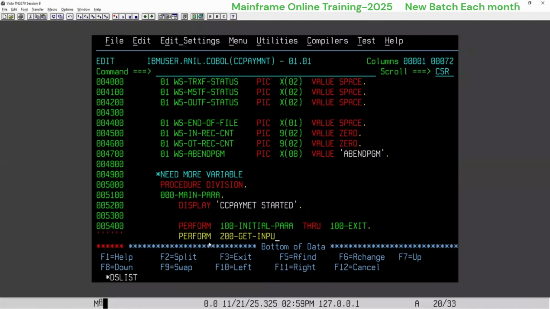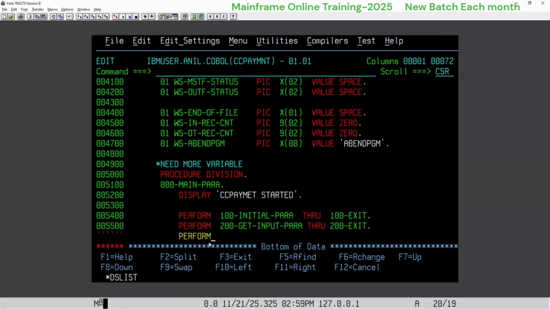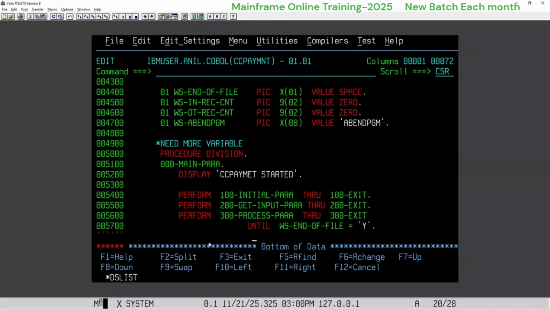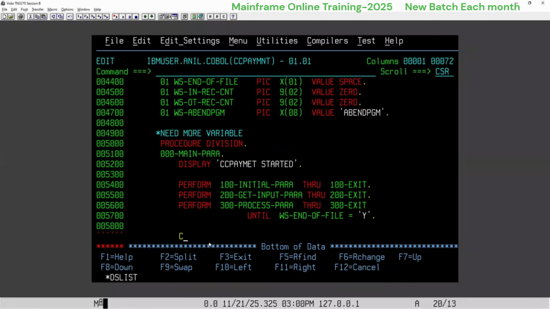Get the input paragraph here through 200 exit as well, and processing paragraph 200 to 300 here. Process paragraph through 300 exit, and this should be looped. Should I loop this until WS-END-OF-INPUT, or end of file, equals yes as the switch, like this. So yes, we are done with this looping part. The control will come back after all the accepts. Then we'll simply close the file.